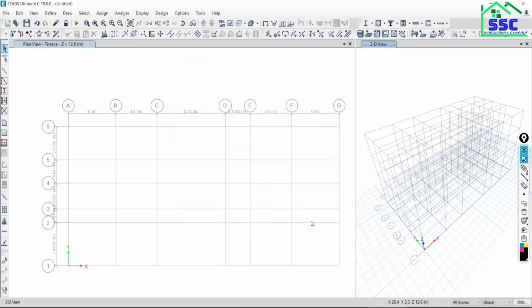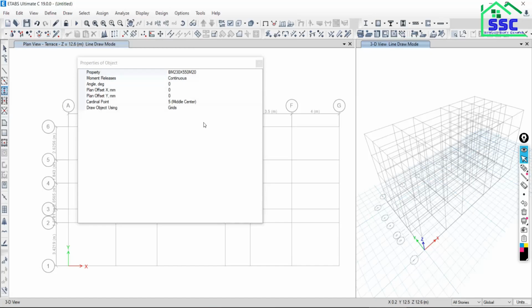Okay, now it's done. Say okay, then go to the draw column option. Only four sections will be there. None will be there anyhow; you can't avoid this none property. Other three sections will be there. 230 by 550 is actually the beam, and we are not interested in beam right now. We have to take the column, so take the column as 230 by 450. Is that clear?